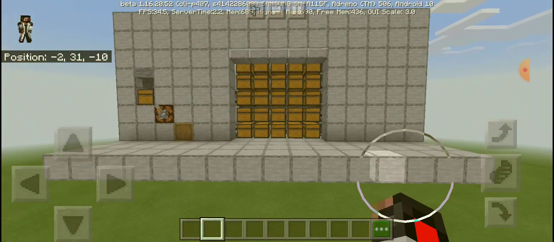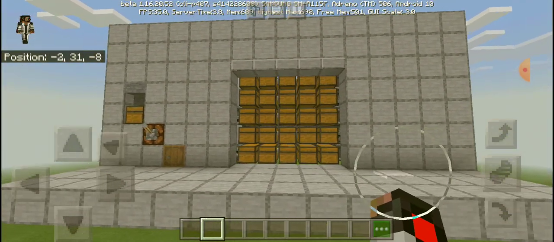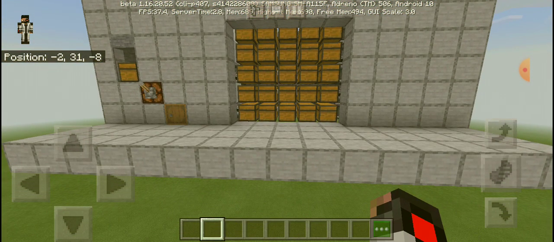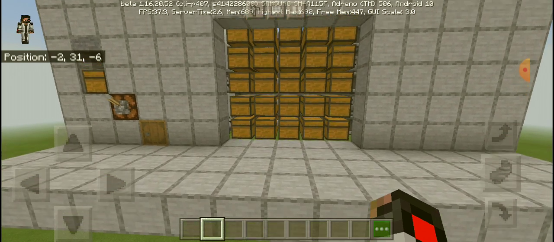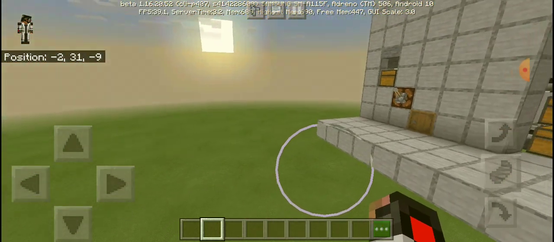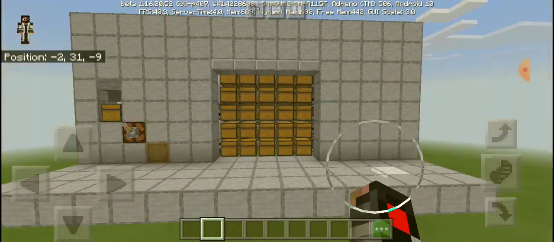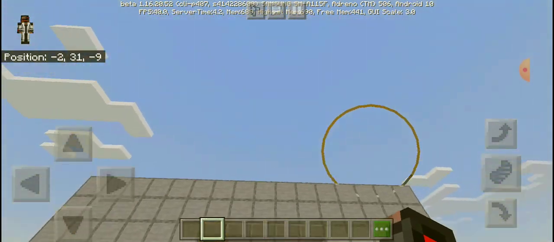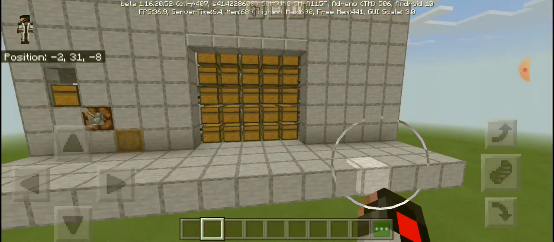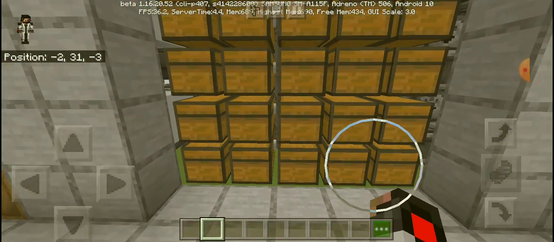It depends on the chunk checking algorithm in Minecraft, which doesn't check only horizontally. It checks vertically too, and vertically there's not really much.